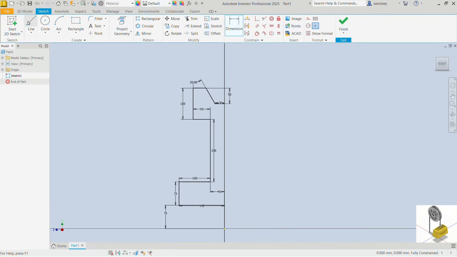Now let's pick the line command. Let's connect this point to this point. You can right click and then OK. For this line, we would make it constructional. Now we want to mirror what we've done here, these geometries on the opposite side. So we use the mirror command.